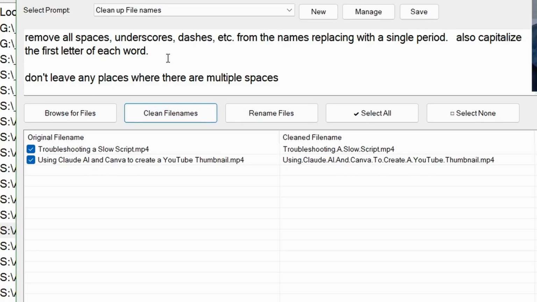And this is just a prompt, so you don't have to learn regular expressions, right? Really great, easy way to be able to clean up file names. If I hit rename files, it will go do it. I can also say select all and select none. That applies this individually.